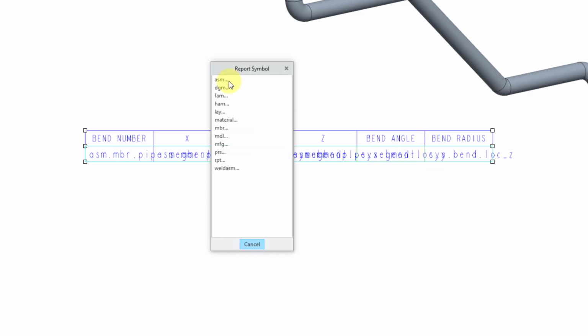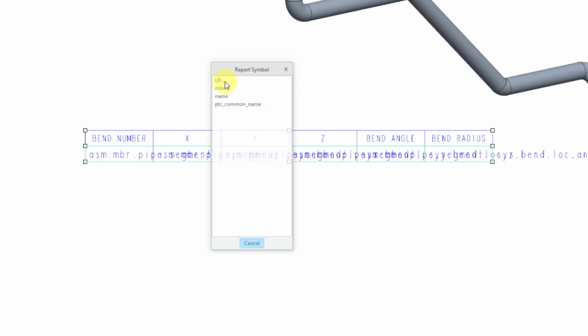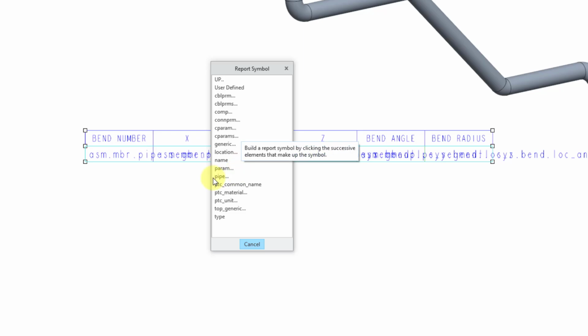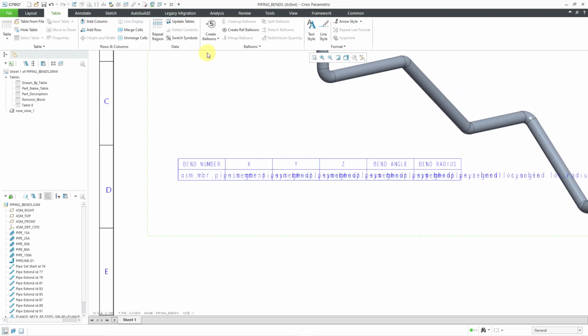Let me double click in this cell. Same as before, assembly, member, pipe, segment, coordinate system, bend, and this will be the, let me move over so that I can get that tooltip out of the way, location angle. And the last one will be essentially all the same information, pipe, segment, coordinate system, bend, but this is going to be the location radius. All right, that's a lot of information.